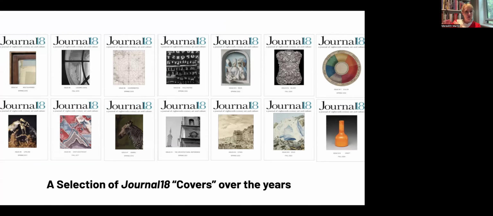We are a born digital journal. We were always, from the beginning, intended to be digital and open access, but we sometimes like to mimic the look of a print journal. And one way that we do that is that we design a cover for each one of our issues in collaboration with our guest editors. So here's just some of the issues that we've had.